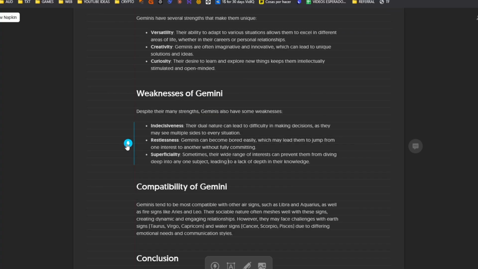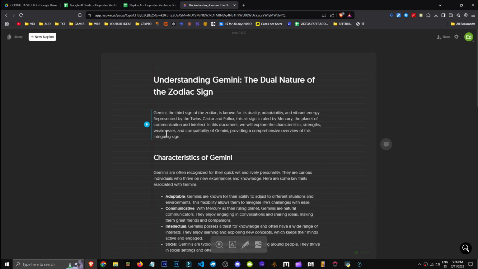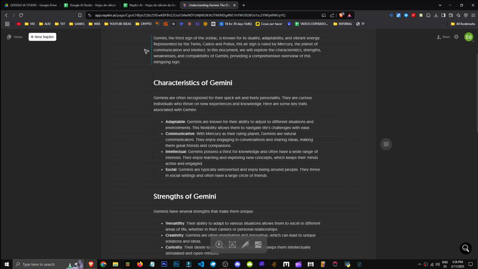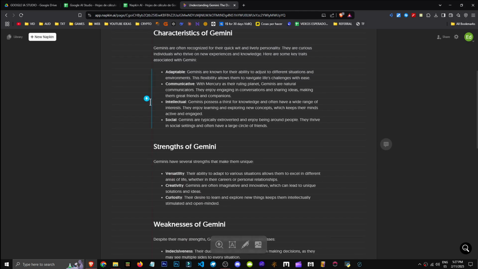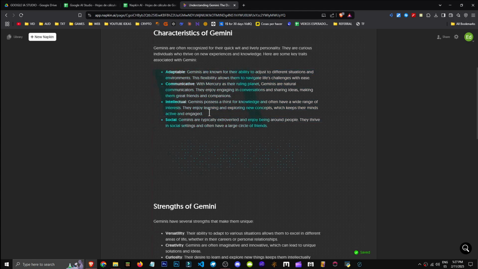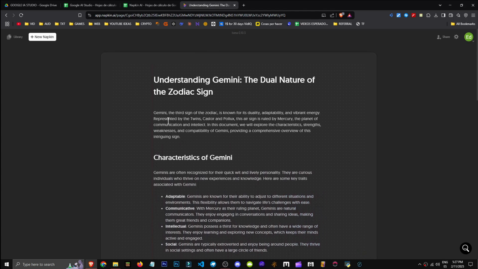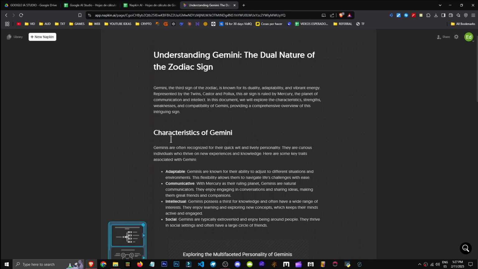But the cool part is, once we have the text, we can create visuals with this button here, got it? So how do we create the visuals? We simply select what we want to generate. Let's say we want a visual. In this case, we'll do all of this. We select everything, click here, and now we're talking about a general AI generated text about Gemini, one of the zodiac signs.